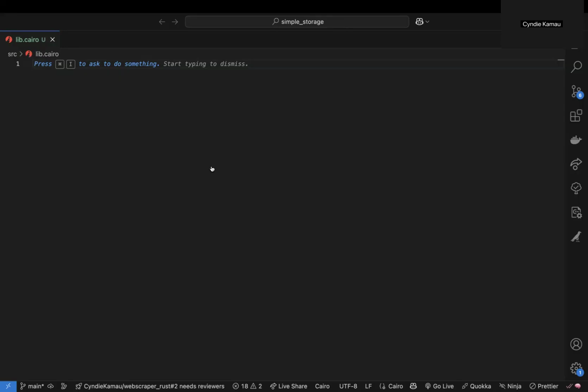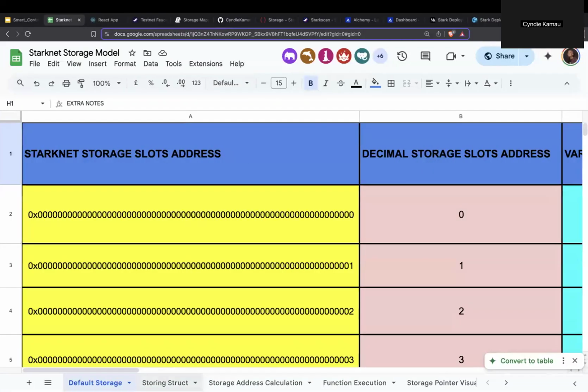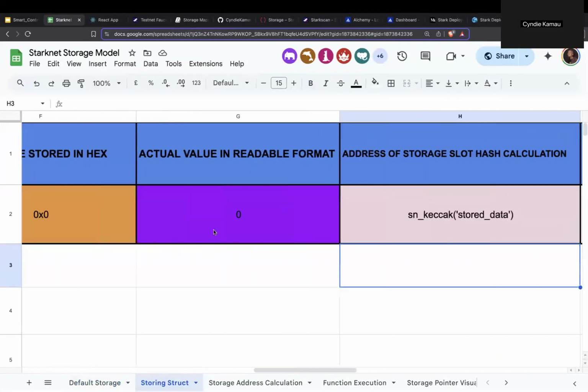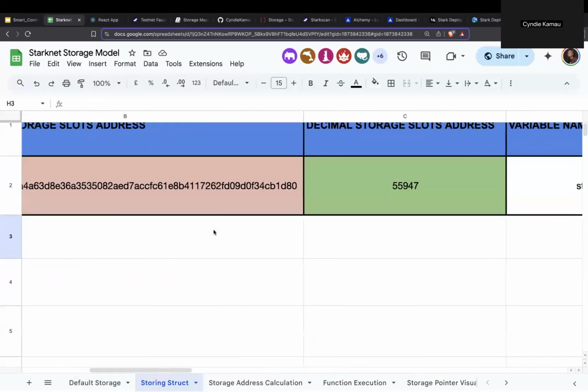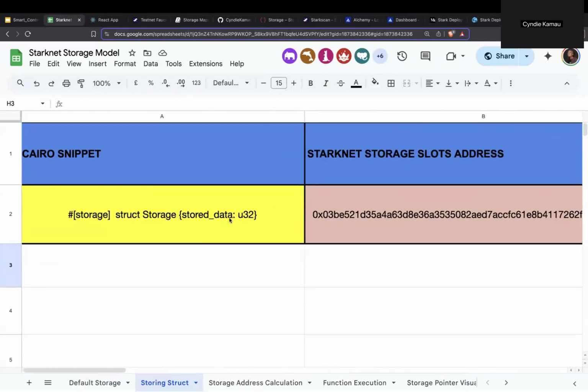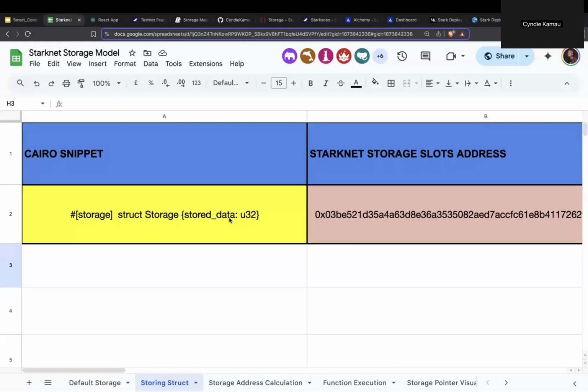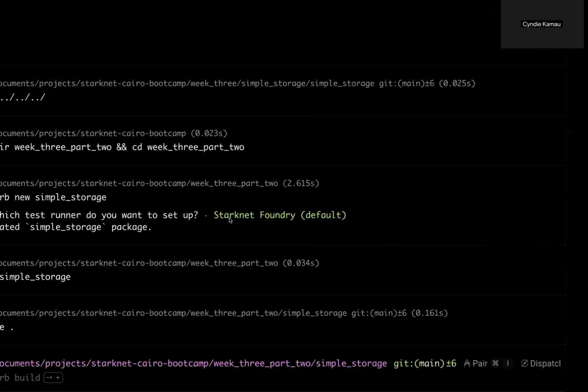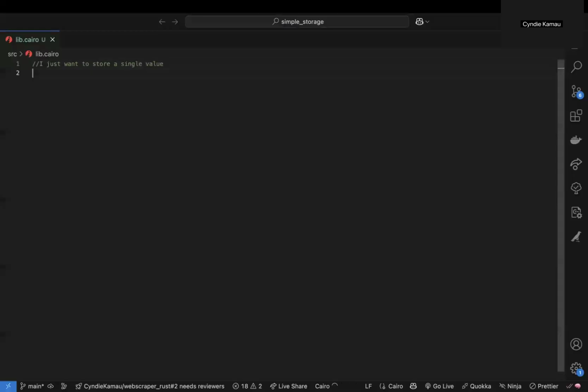Okay, so let's start. So what do I want to do? I just want to store a single value. So we'll write two sorts of smart contracts before we continue, right? For this sheet here, actually, we'll just write a very simple smart contract so that on the back end, I can take you guys through what's going on in terms of storing our value, okay? So just a very simple value.